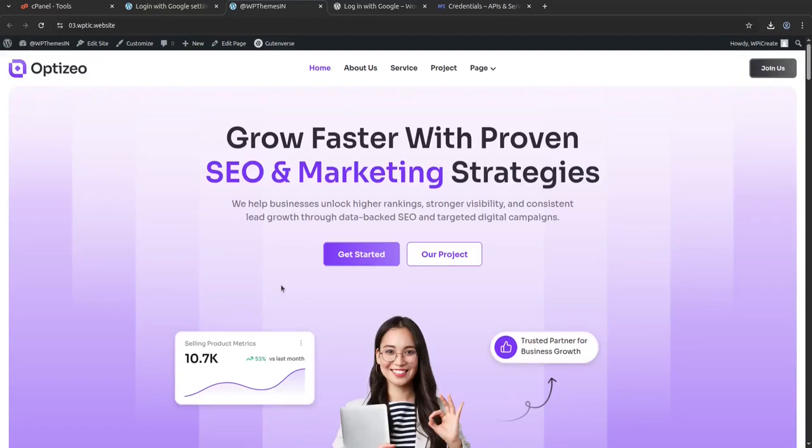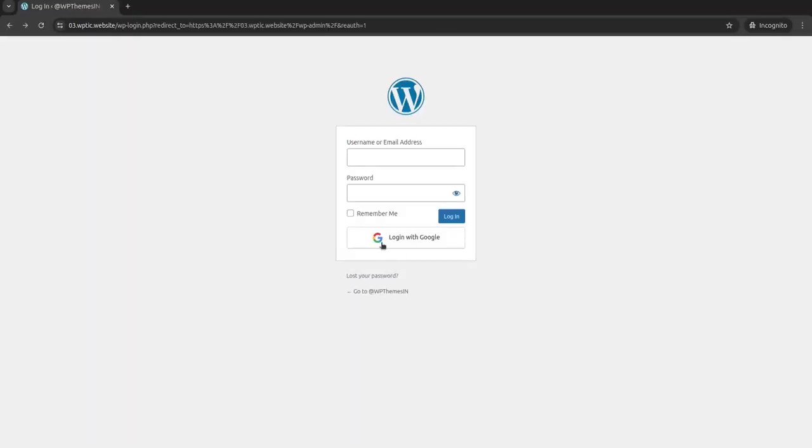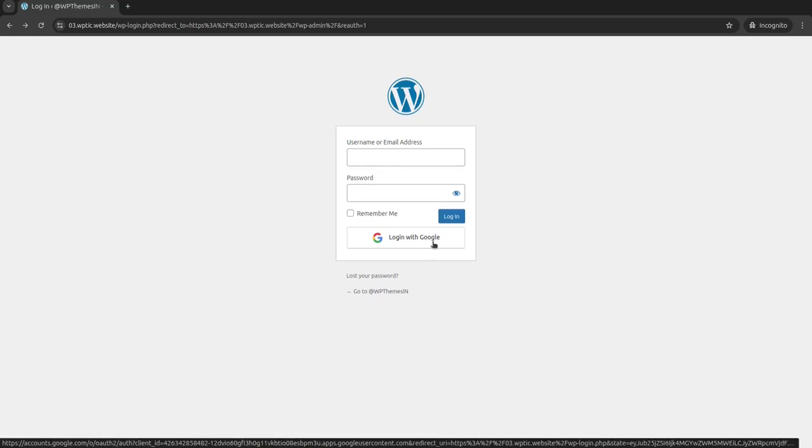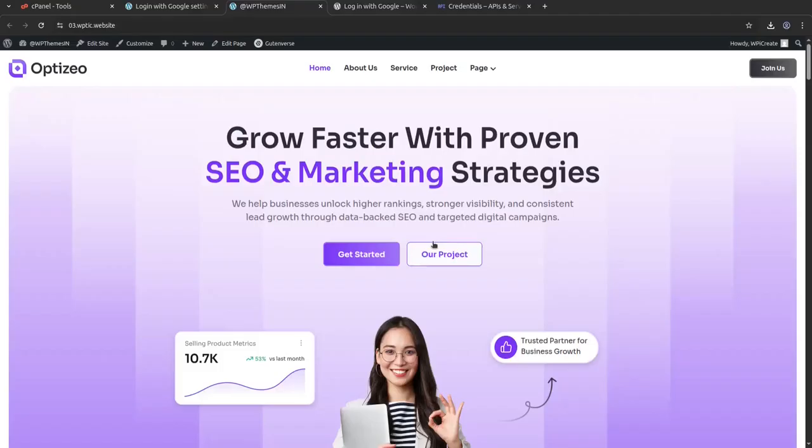Hello friends, I just added login with Google feature on my WordPress website. And if you also wish to enable this feature at your site, I'm going to share the simplest method that can be completed within 5 minutes. Yes, in just 5 minutes you are going to enable login with Google feature at your WordPress website, and it is definitely a very helpful tool for user experience.